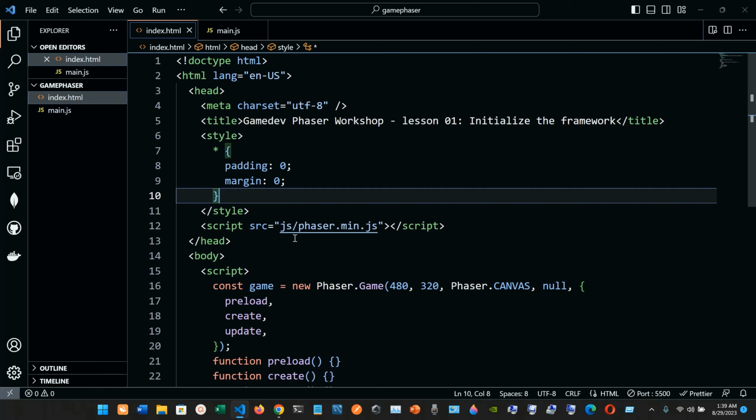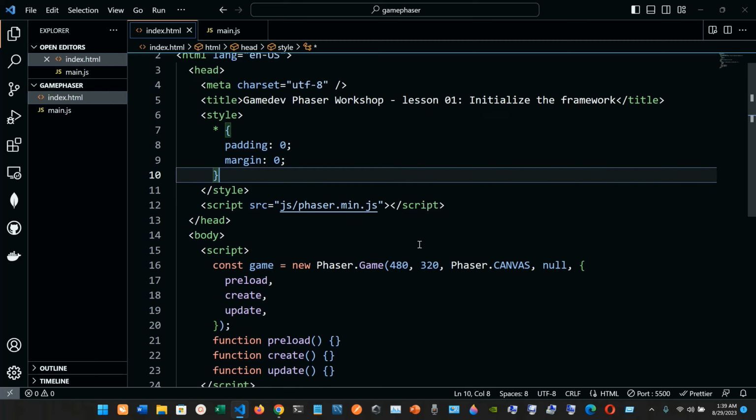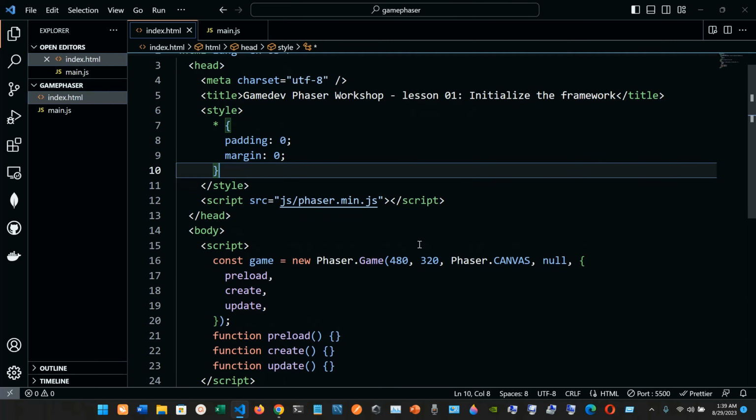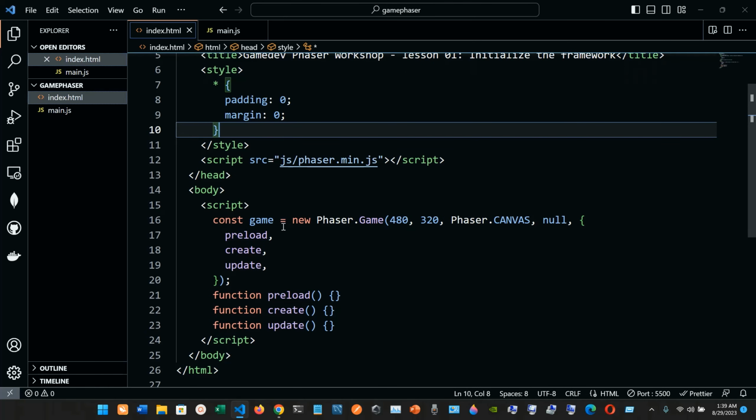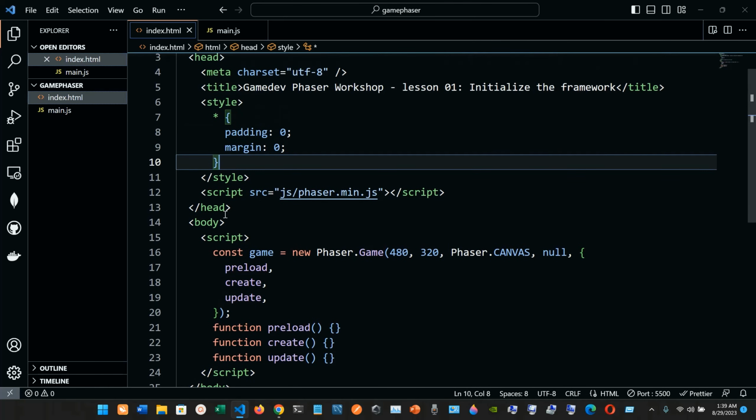Then we have the script. The script is going to be set to the source js/phaser.min.js. So that's fine up to this point. Don't worry about it. We're going to look into this in a little bit. But here we have another source, but this is inside of the body.